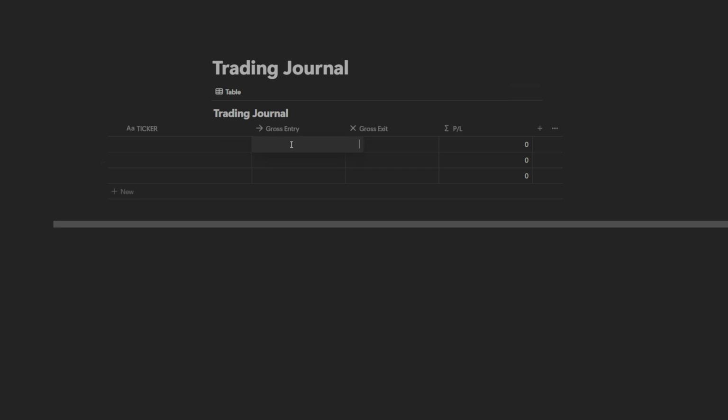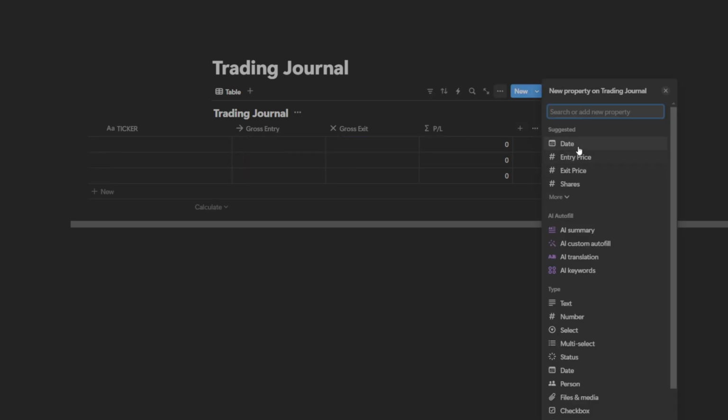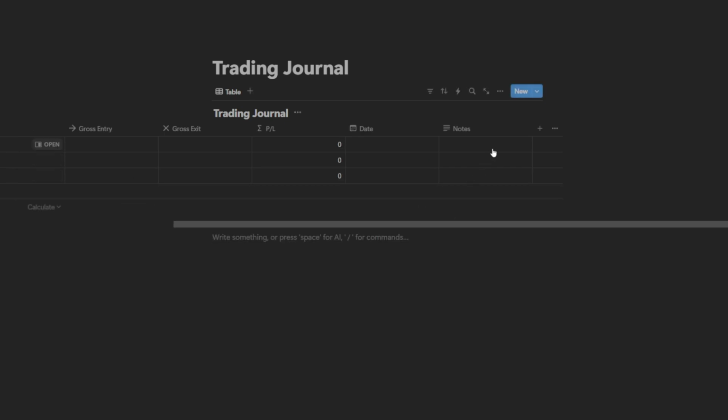Now we'll see if we open a position for $100 and we sell it for $120, we have a profit of $20 displayed in our P&L tab. But let's go ahead and empty out those trades. Our next field is just going to be the date field. Now the next field is going to be a notes field.